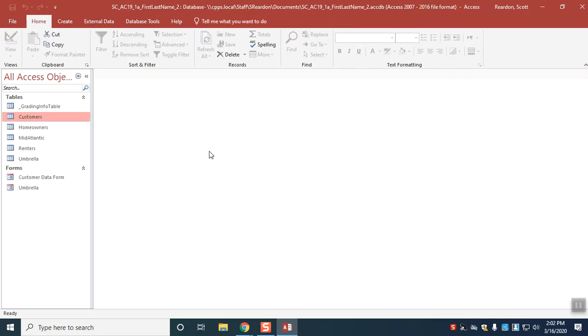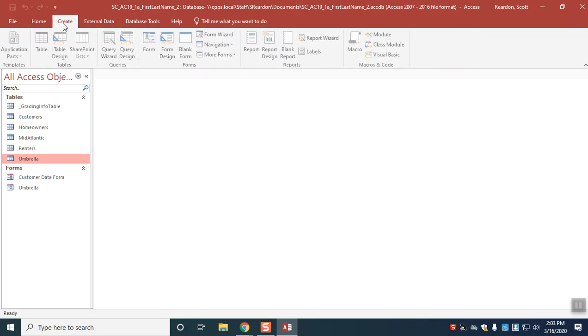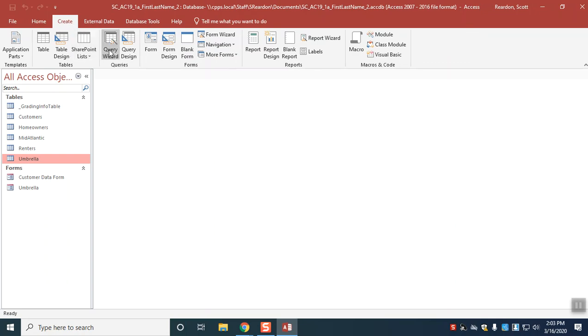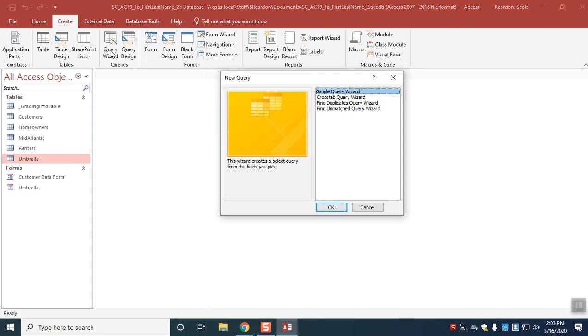On to number 11. It says use the simple query wizard to create a query based on the umbrella table. So I'm going to go down. I'm just going to click once on umbrella. All right. And I'm going to say create query wizard. And I'm just doing a simple query.